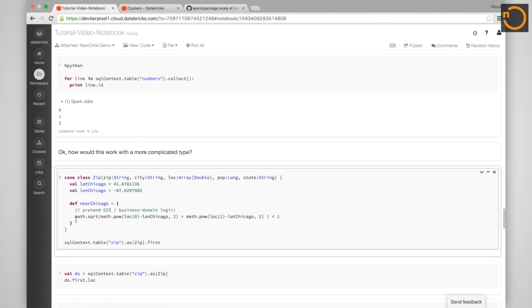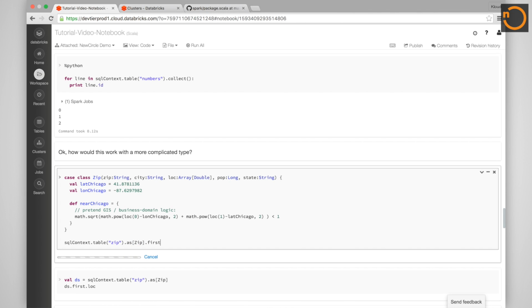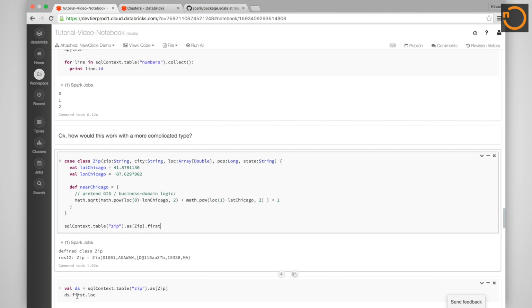So let's take a look at an example. First, I'm going to evaluate this cell that defines the zip case class, and then I'm going to take my table called zip, and I'm going to go .as, and then the type zip. And I'll pull back the first record so we can just see what that looks like. And you can see that what we get back is a Scala zip class instance with the data inside. So here's the zip code, here's the name of the city, here's the population, here is the state.